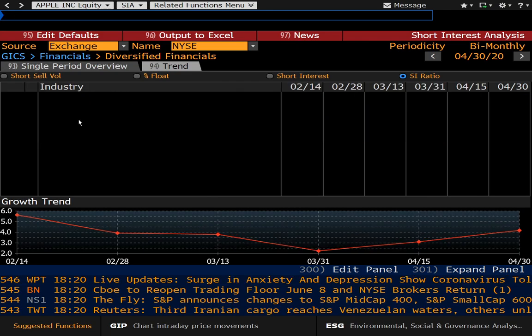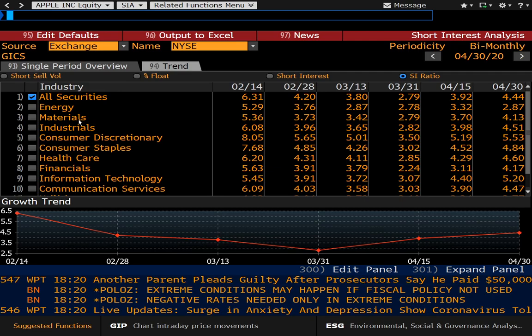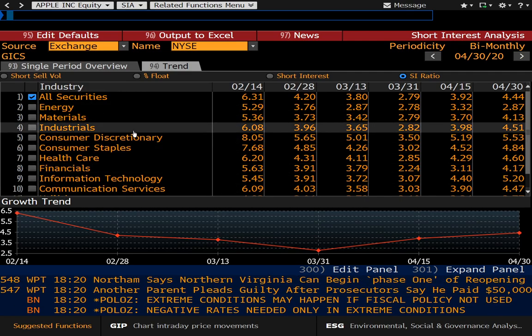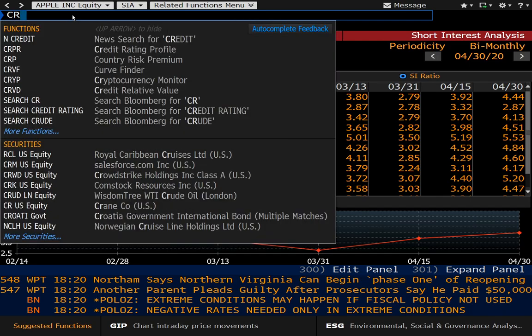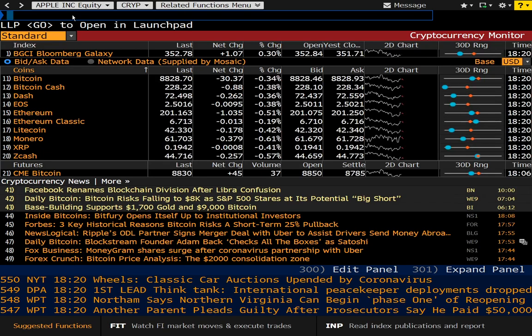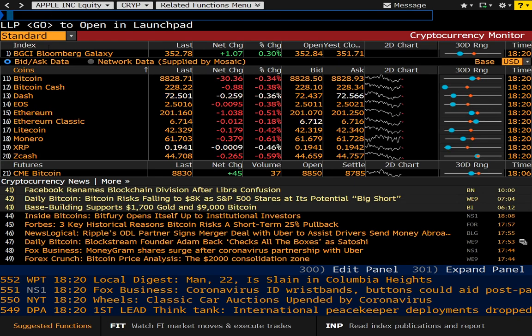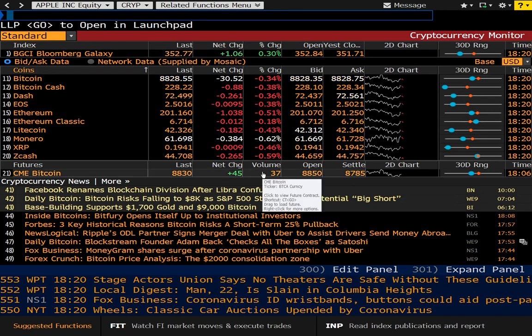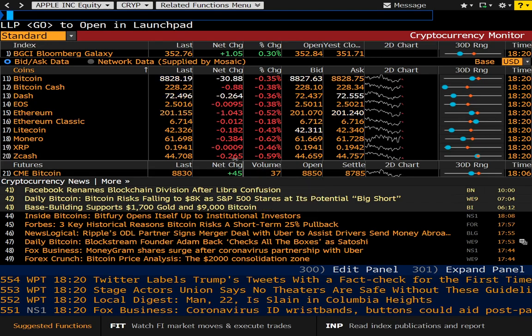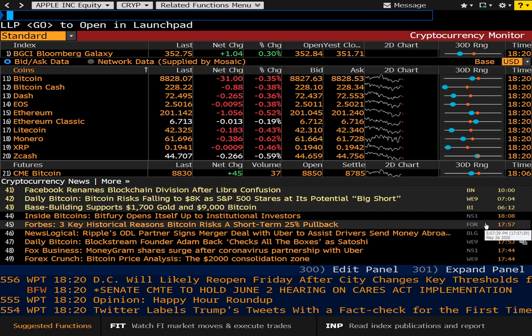So now that we've taken a look at that, I want to go to CRYP, and this is the cryptocurrency monitor. Cryptocurrencies have pretty much blown up over the past few years. They've become pretty heavily traded speculative instruments, Bitcoin being the number one, and Bloomberg has recognized that and incorporated it. So you can see live trading prices for cryptos.